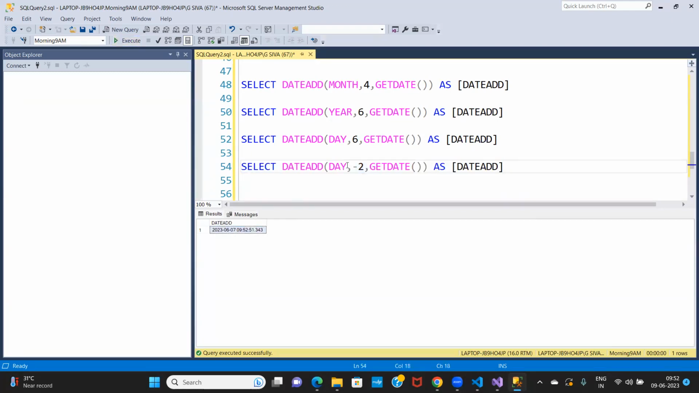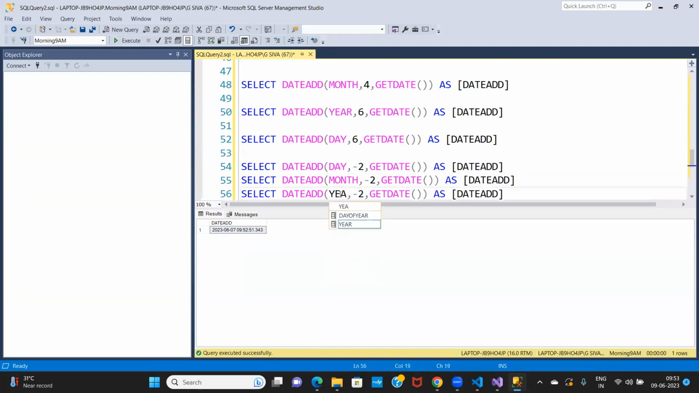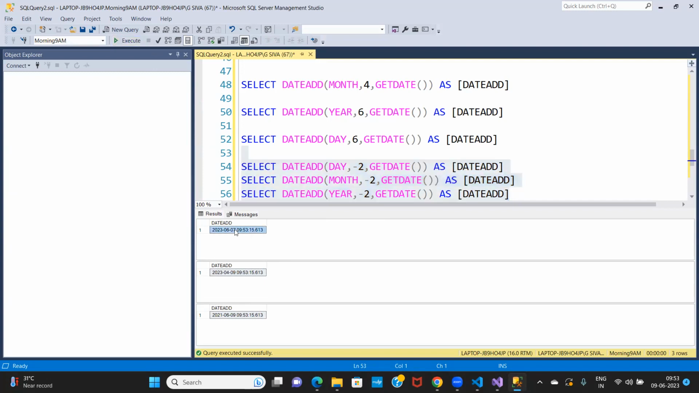Now I gave day. Instead of day, you can give month or year also. For example, copy this line. If you give month, it will give the date two months back. If you give year, it will give the year two years back. Execute these 3 queries. Now see, I'm getting the 7th, and I gave month, so I'm getting the 4th month, and with year -2, I'm getting the year 21. So like this, by using the DATEADD function, we can add a month, year or day to the current date.